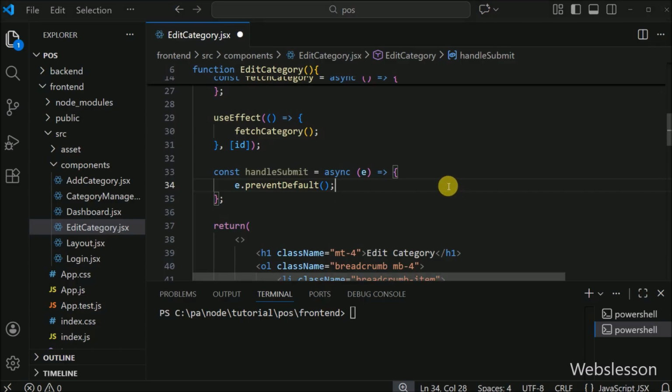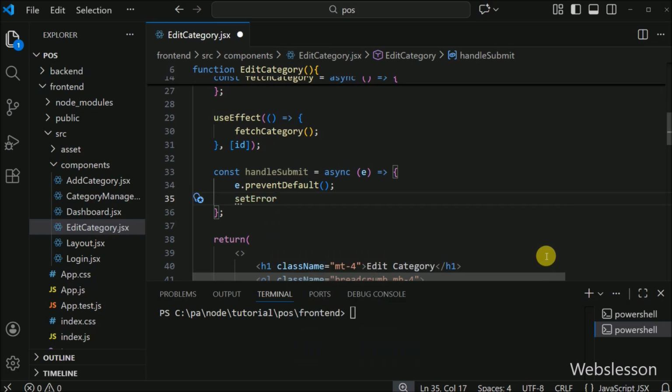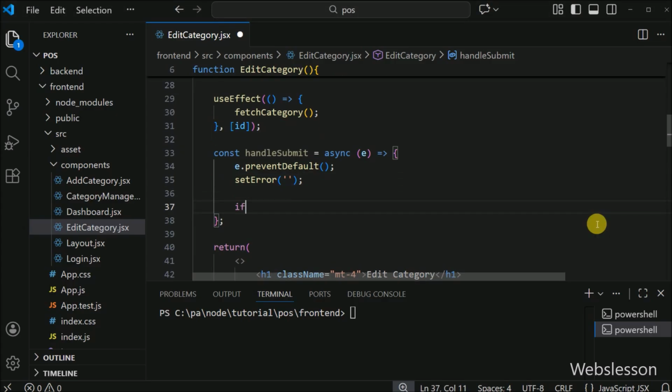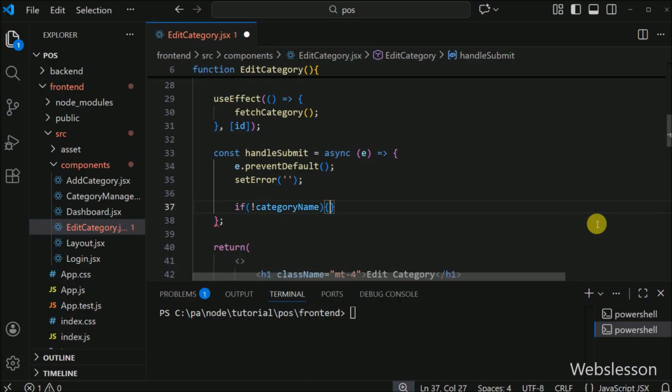and single page like. After preventing the default action, we have to write setError with an empty string. So here, we have cleared any previous error messages in the user interface, which gives a fresh start for this submission attempt. Then we have to write an if condition for checking if the category name is falsy or not.